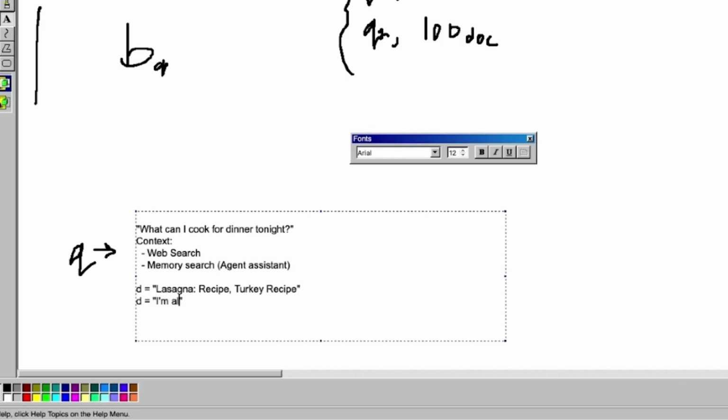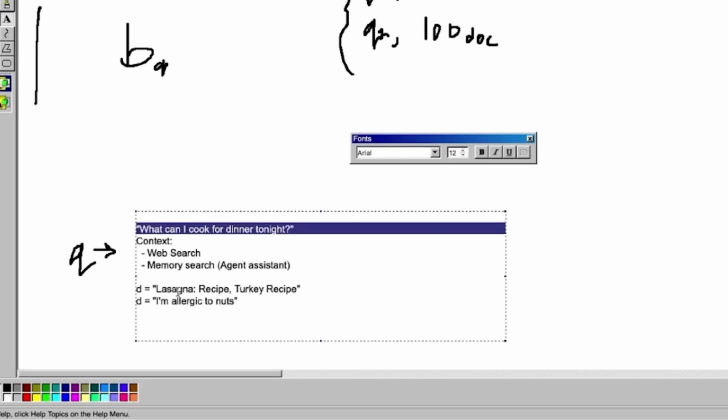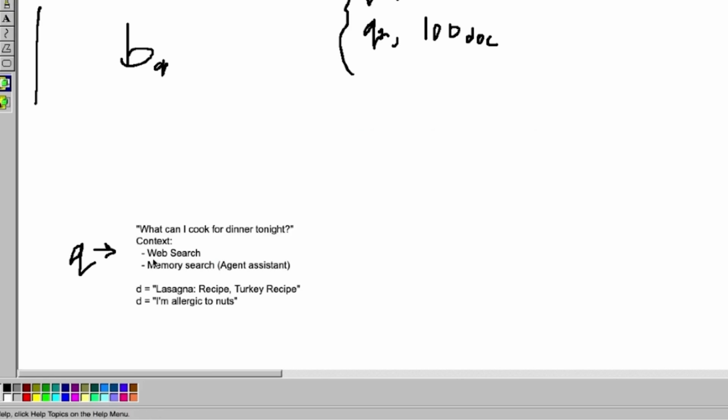For example, one is "I'm allergic to nuts." If you do a web search, documents like this exist on the web. People say these types of sentences in forums. But if you find a document like this with respect to the web, you know for sure it's not useful. It's very irrelevant. However, in the context of memory search, this type of document is extremely relevant. In fact, it's one of the most relevant things you could find in a memory if you're trying to filter for what you can cook. These contexts can dramatically change the ordering and the importance of certain documents with respect to other documents.